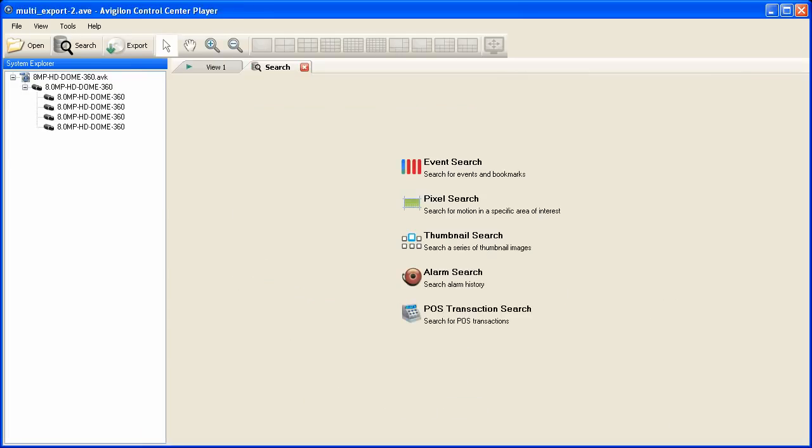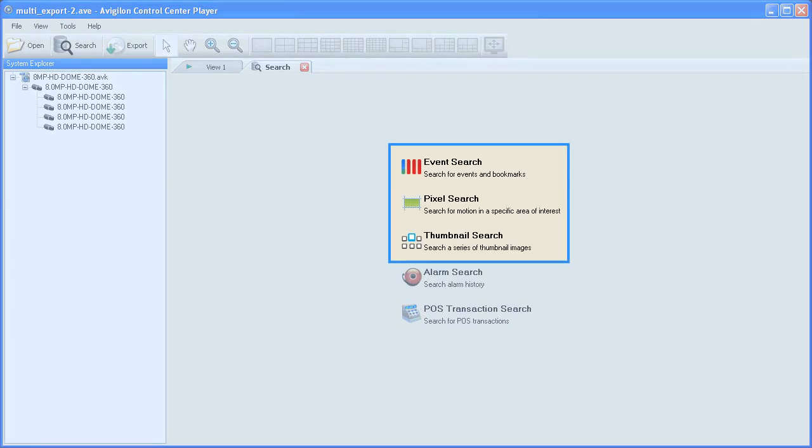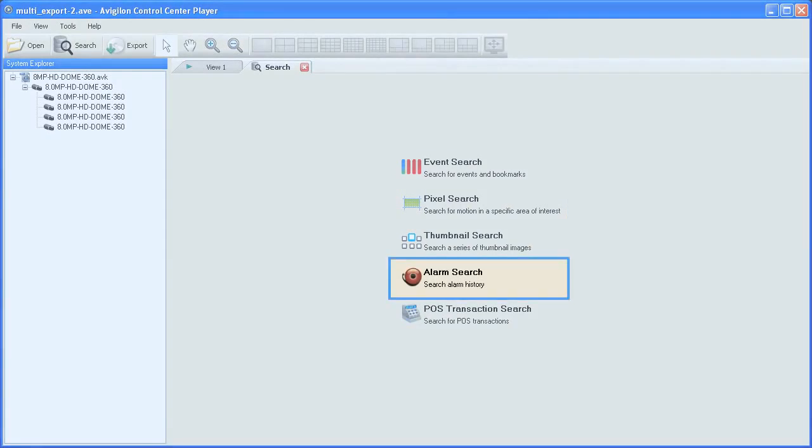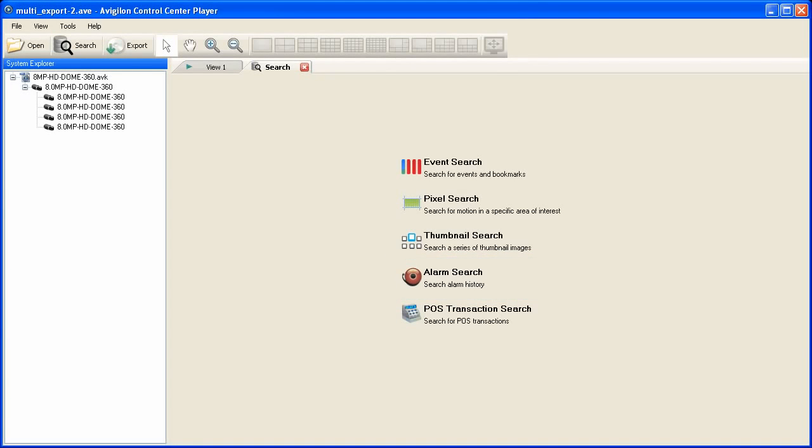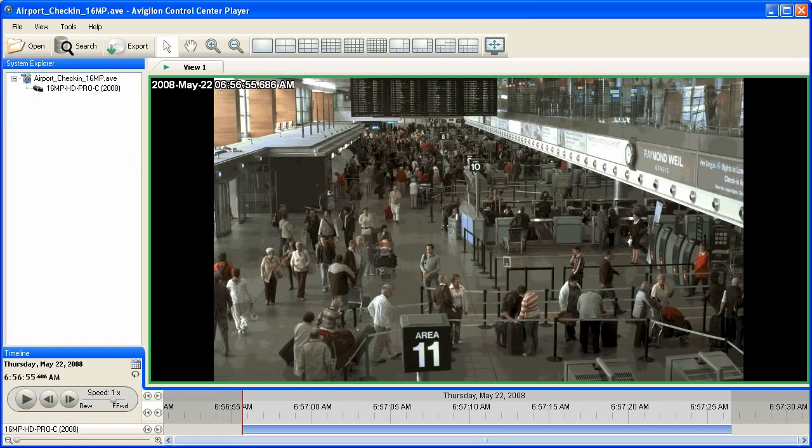Also available within the Control Center player is the ability to perform searches on the exported footage. To launch the search interface, click the Search button in the toolbar. For more information on event, pixel, and thumbnail searches, refer to Module 2. And for additional information on performing an alarm search, refer to Module 5. If available within the exported footage, you will also see options to search for any license plates or point-of-sale transactions using the search interface.